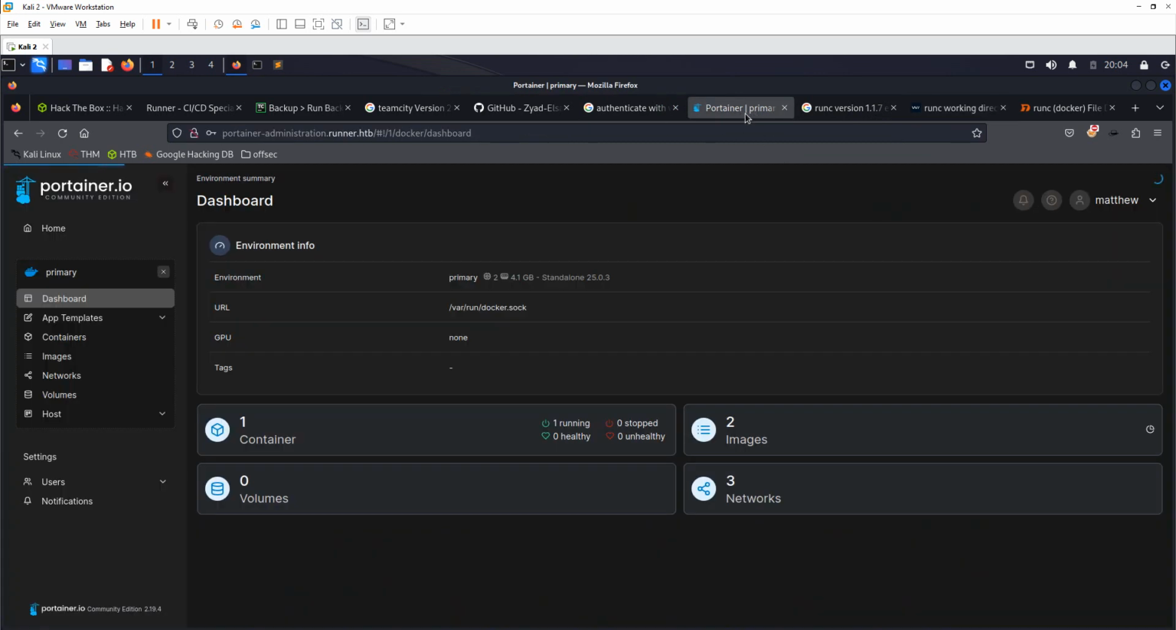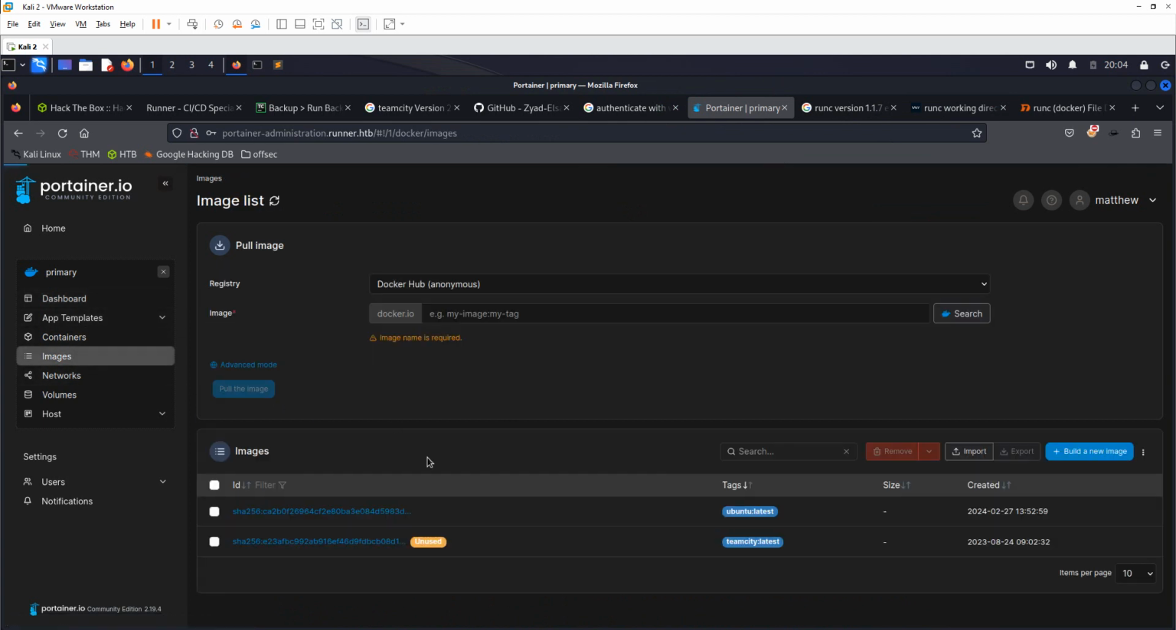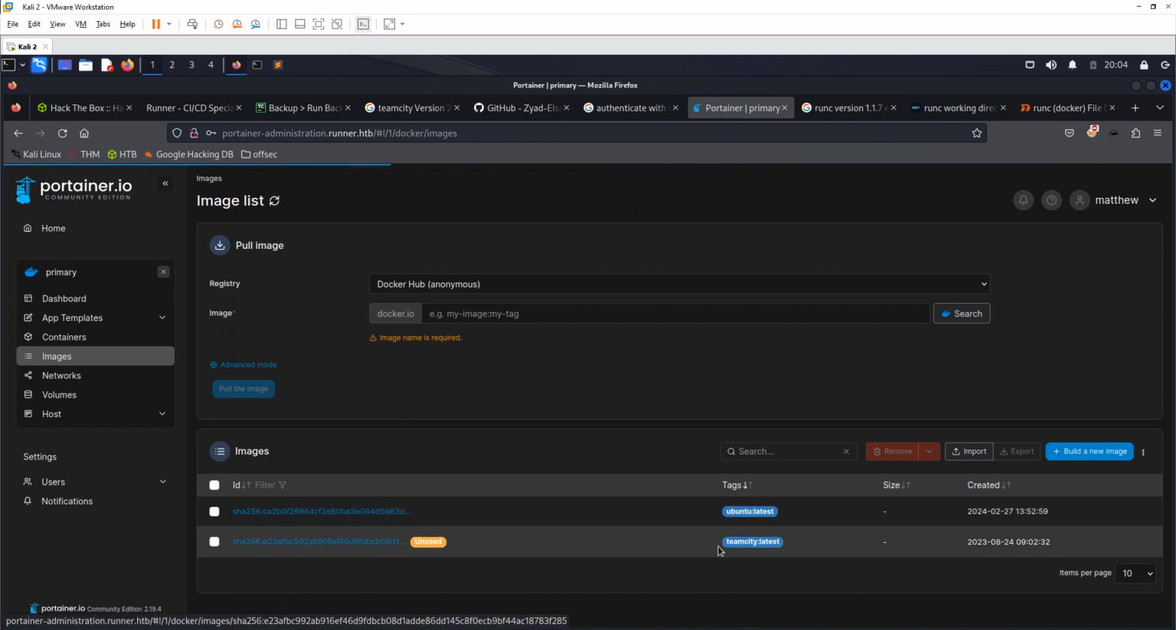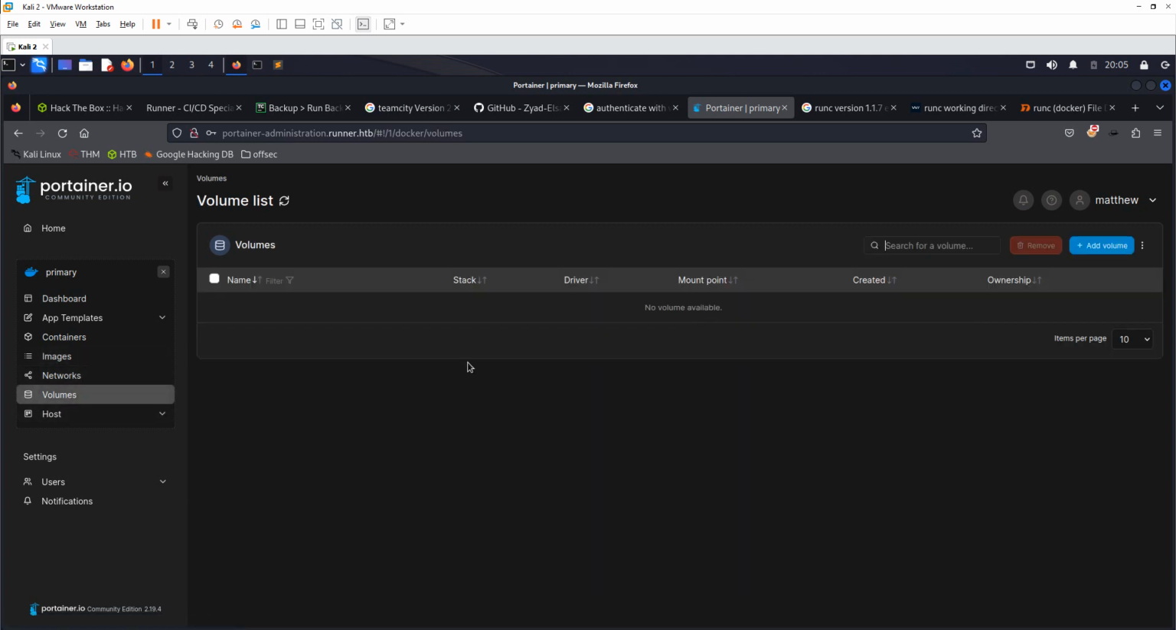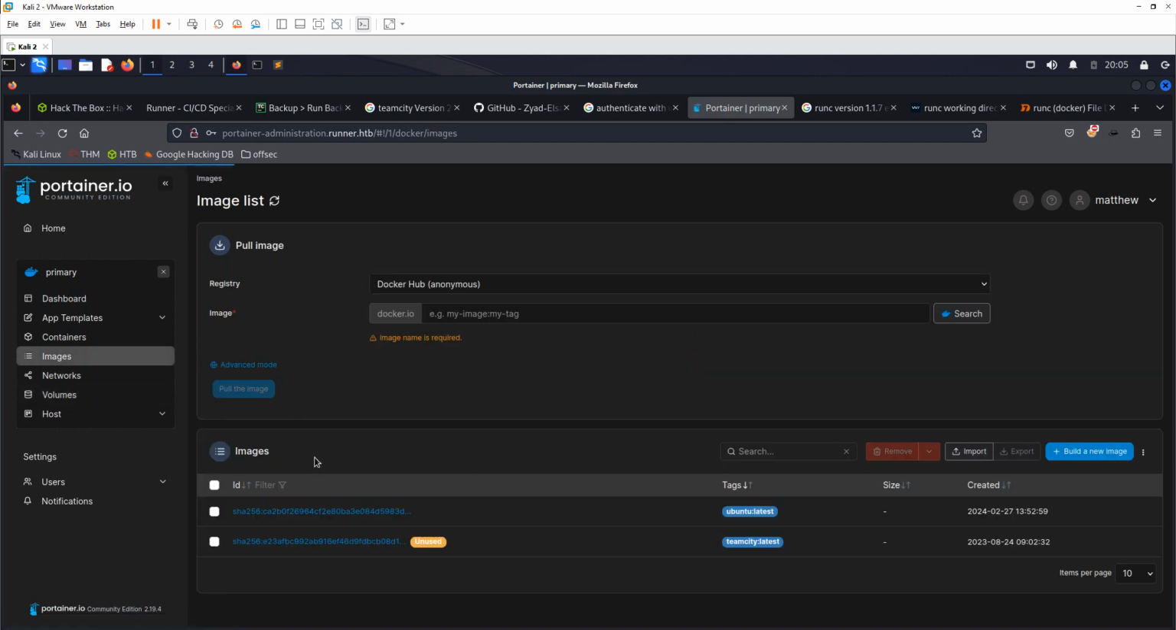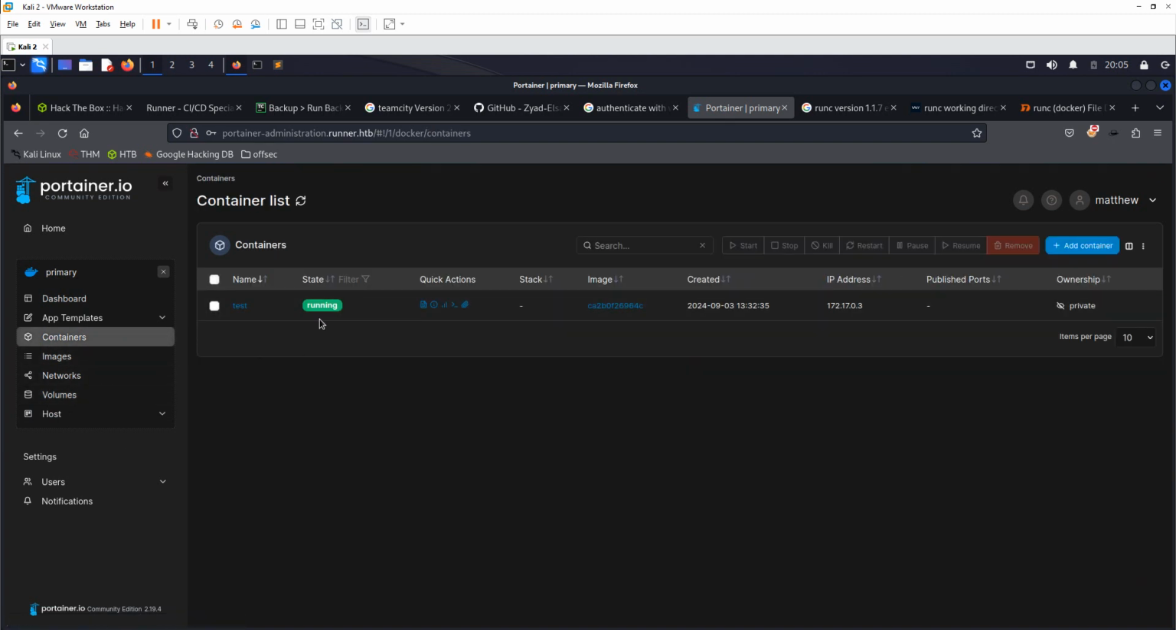So our Portainer instance has been opened. So we have images. We have two images here, TeamCity and Ubuntu, and then we also have some volumes, but there are no volumes here yet. So what we need to do is to create our own container. If you check the containers, there is a container running as test. This was not created by us, so we're going to create our own container. I think someone is working on this.